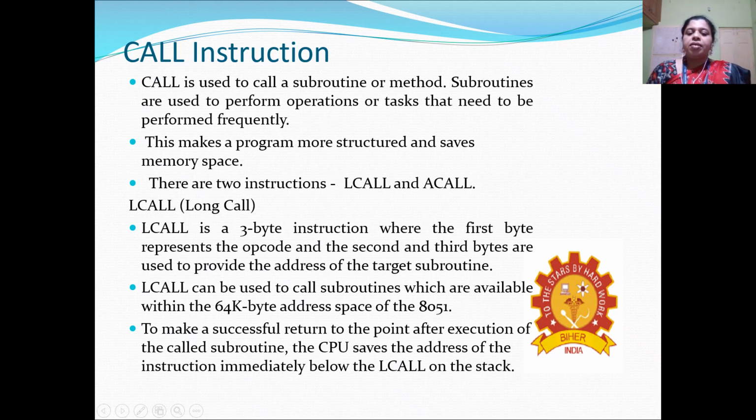And next one is going to be the call instructions. So normally if a particular task is going to be repeated again and again in the program, the usual procedure is that we'll define those types of tasks as a subroutine. Using the subroutine is a structured way of programming, and it also saves memory space. So when we want to refer to that subroutine, we'll be using this call instruction.